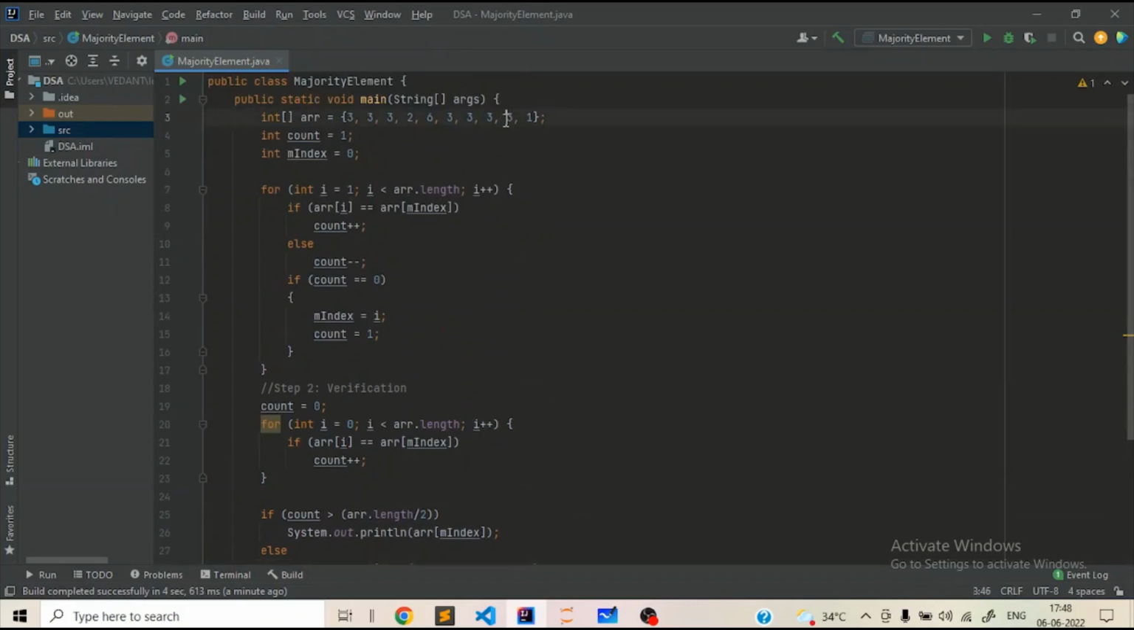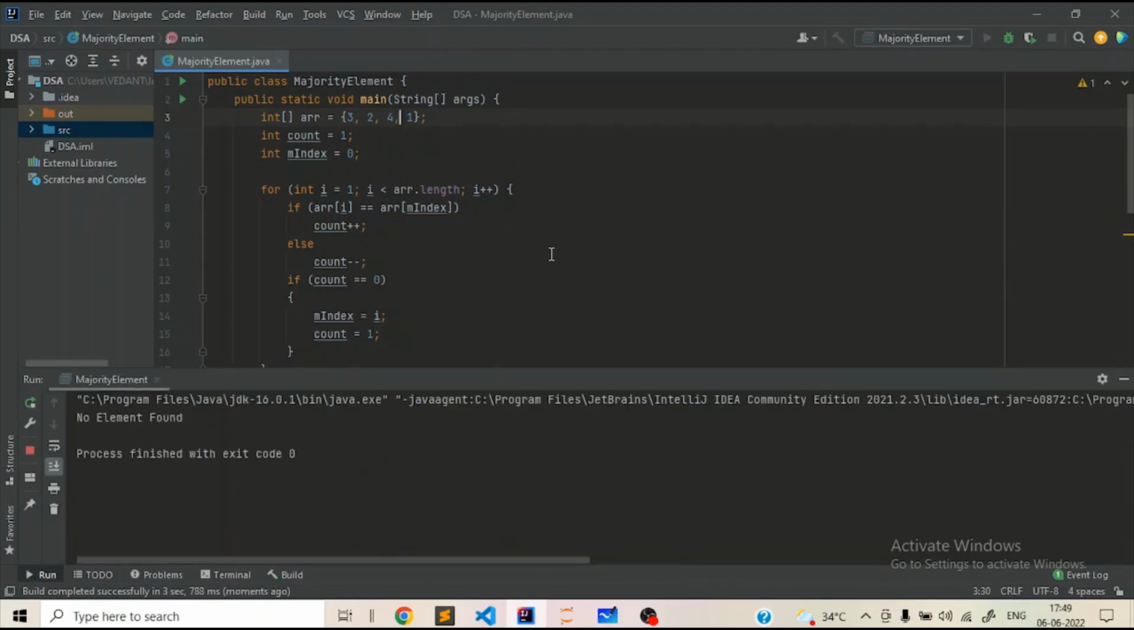Now let us change this array and keep all the values distinct and check whether it gives us the correct output or not. So yeah, 4, and let us delete. So 3, 2, 4, 1. So it should print no element found. Let us check whether it is working. Yeah, we got the answer as no element found.